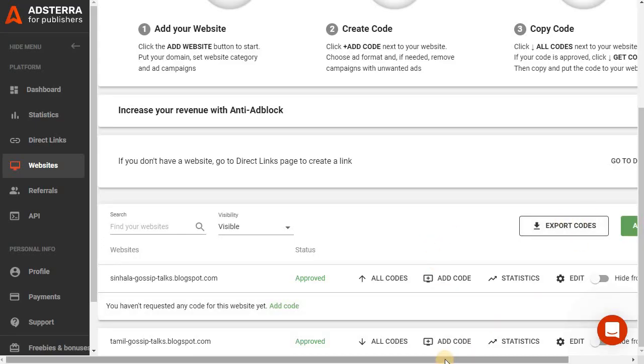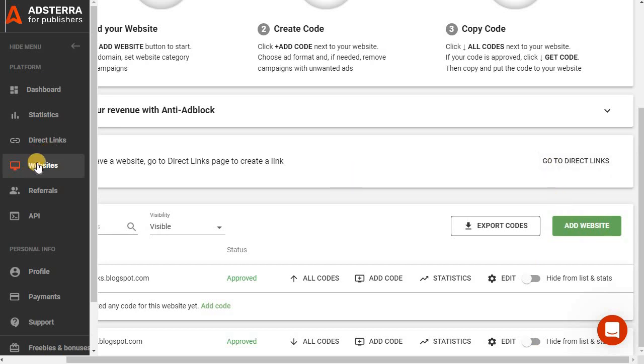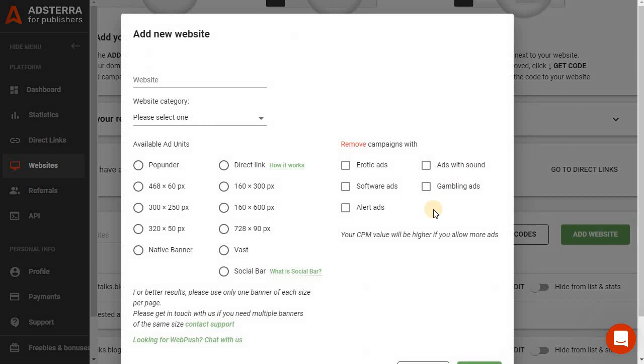Okay, now once you come to the dashboard, you need to click on the website option here, and then choose add website. So when you click add website, you come to this pop-up screen here. Already I have a website added, but it's the same process.